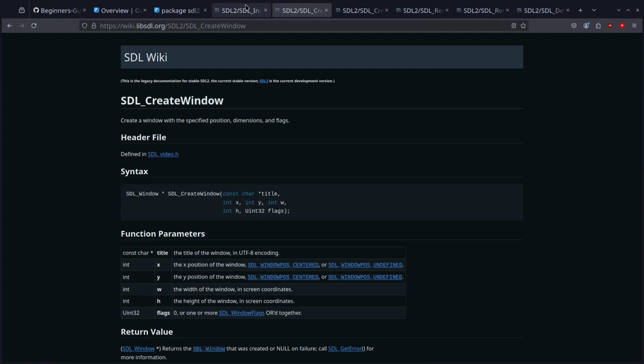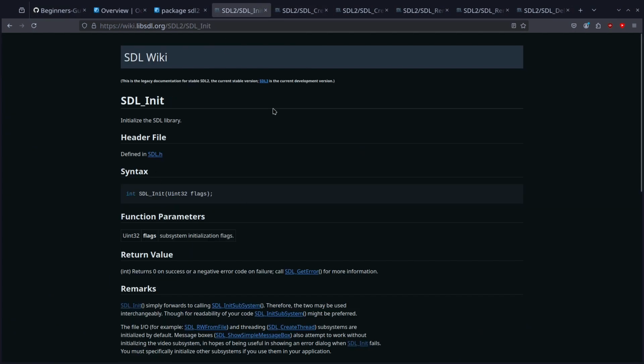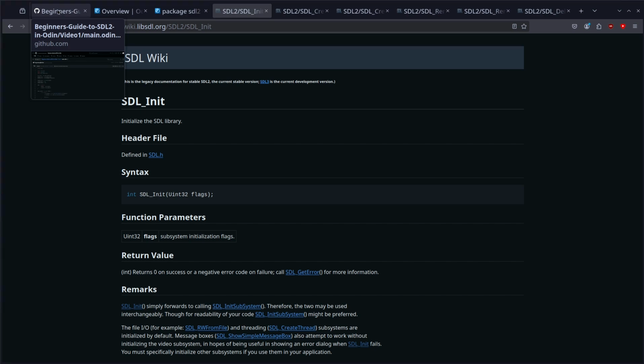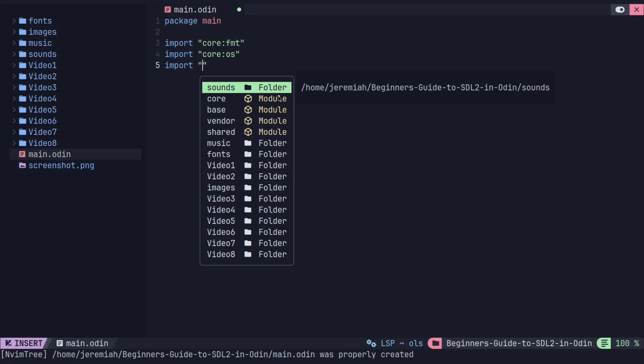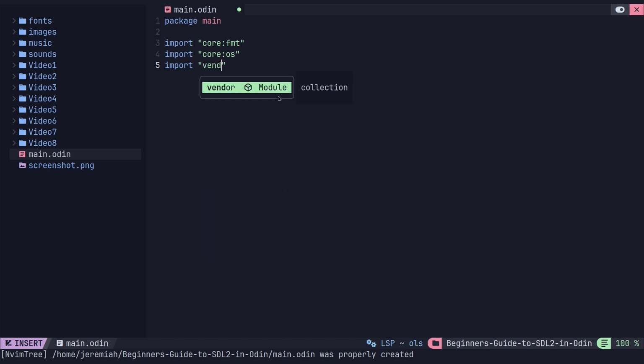I'm sure you already know what SDL2 is coming into this, but it's just the Odin binding for SDL2. It's going to be almost mapped to it one-to-one. It's going to live very close to being the exact same. There are subtle differences, but it's pretty much mapped as close as possible. So vendor, and I think it's just SDL2.